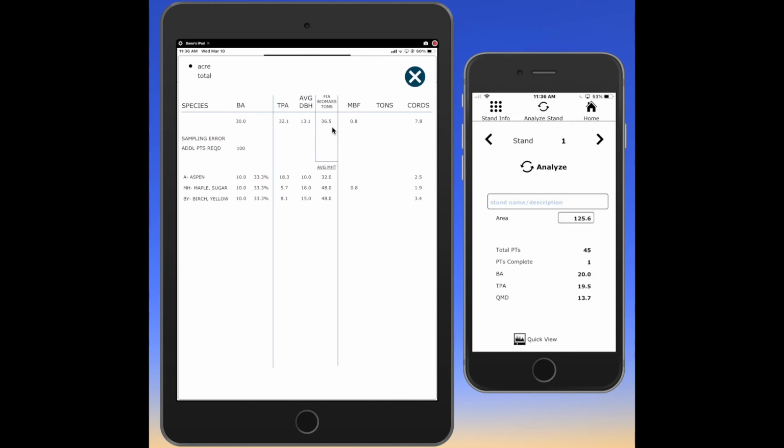This just shows some basic statistics at the top. Right now, it's saying you don't even have a sampling error because you only have 1 plot here. Otherwise, you would start to see your percent sampling error show up, and your species composition ordered by basal area with trees per acre, mean diameter, average height, and then any volumes in board feet, tons, or cords, depending on the volume rules that you use to evaluate. And you can also show totals as well as per acre numbers.